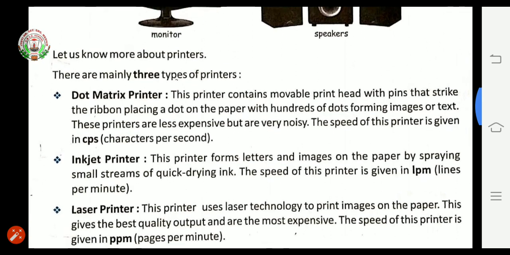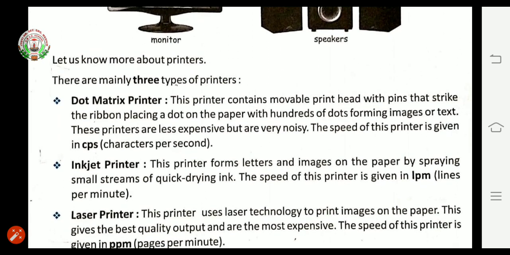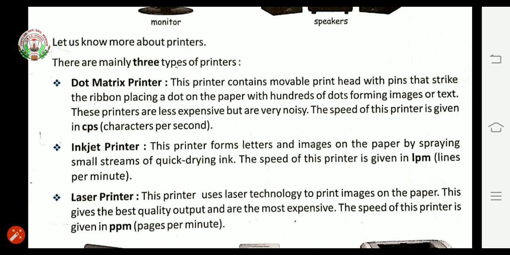Why are these noisy? Because it contains pins, and the pins strike the ribbon, and this striking or hitting on the ribbon makes the noise. That is why it is very noisy. The speed of this printer is given in CPS, which means characters per second. When we want to calculate the speed, it is calculated on the basis of how many characters it prints per second.